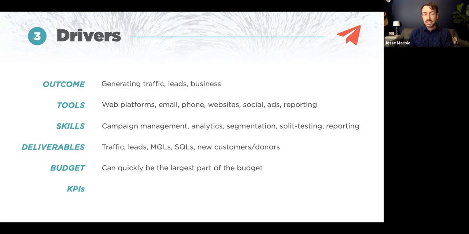Budget. This is definitely an area where drivers can quickly be the largest portion of the budget. You can spend money real fast in ad spend, which is something we talked about in our last webinar. The hard cost for the billboards, the TV commercials, the online ads, whatever hard cost you might have. Drivers can quickly be the largest line item in the budget.